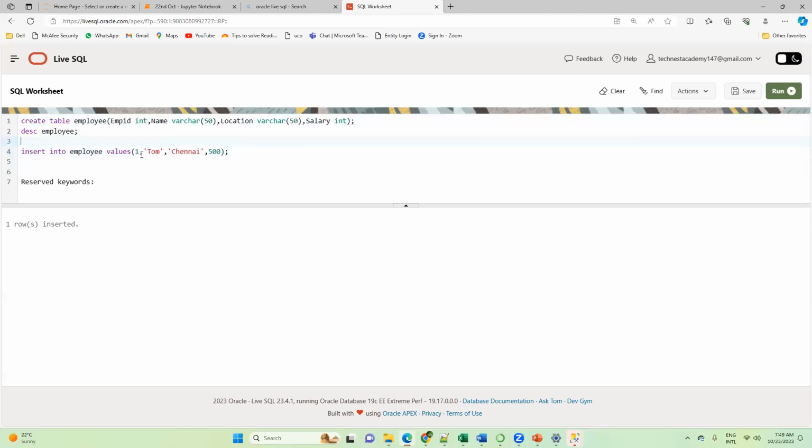So automatically the engine will take the sequence in line with the sequence you have mentioned while creating the table. So you have to be very careful with this. If you swap it, like suppose I write 500 here and 1 here, now the engine will assume that 500 is the employee ID and salary is 1. So the meaning will change. Please don't break the sequence. You have to follow the same sequence.